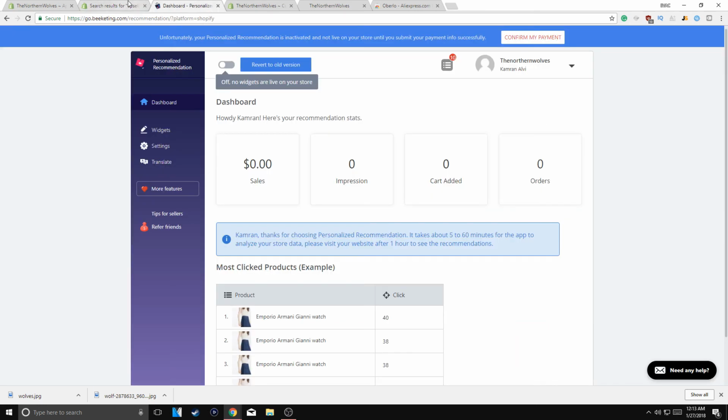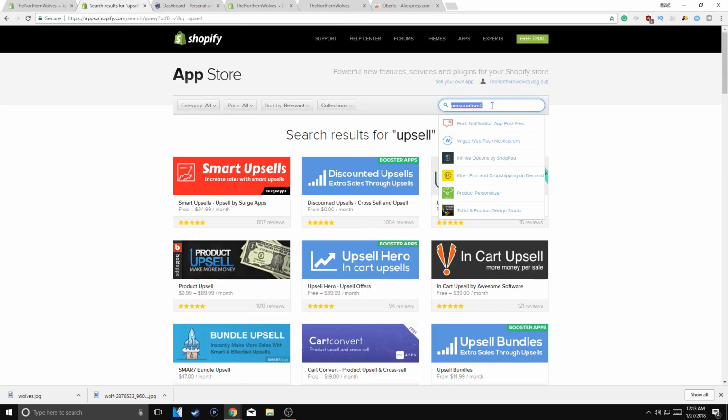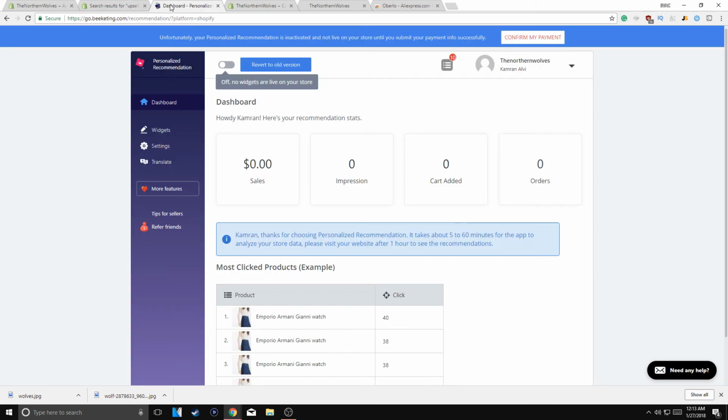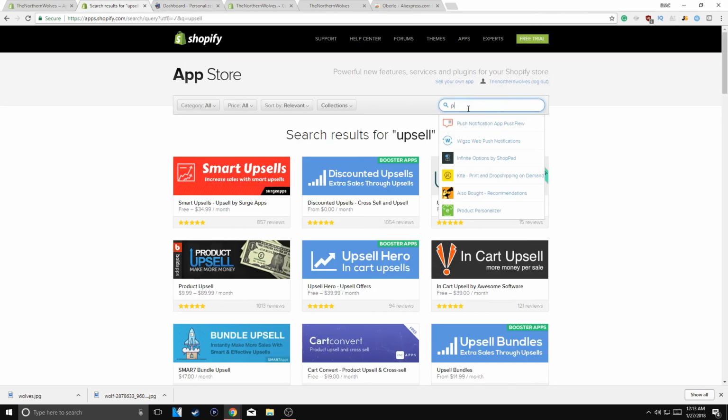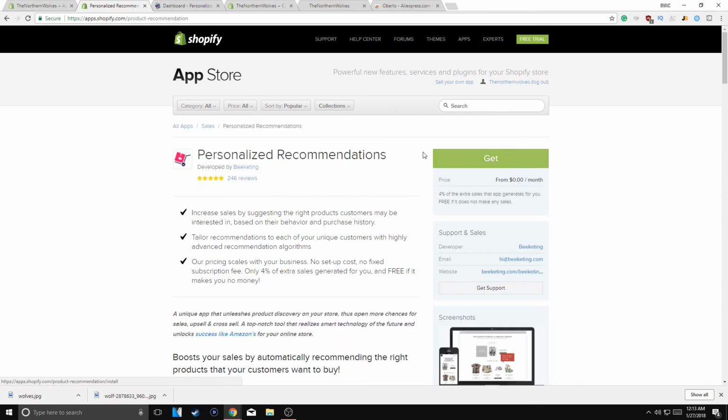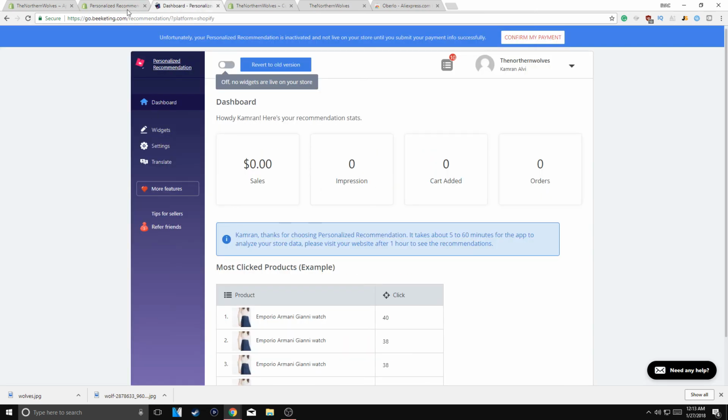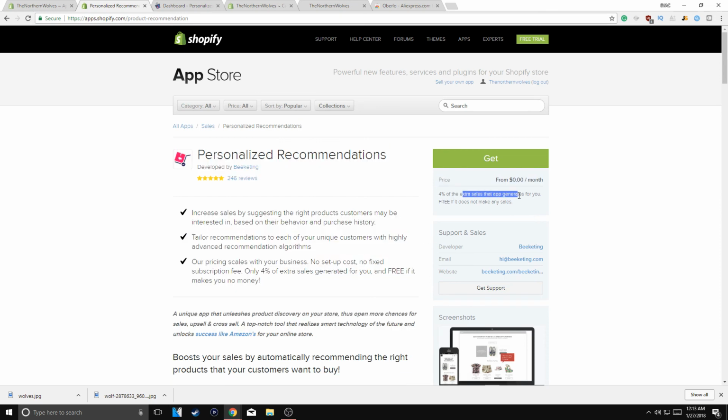What was it? Personalize. It's basically personalized recommendation, and all it does is recommendation. I spelled personalized wrong, so just gonna personalize recommendations. It's this app right here. Just go ahead and add it. I already did. Now this app basically takes 4% of the extra sales that it generates, which is not bad considering you're not paying upfront. And once you start making money, you can probably pay for a monthly one and get more money that way. So now we're gonna add another app.